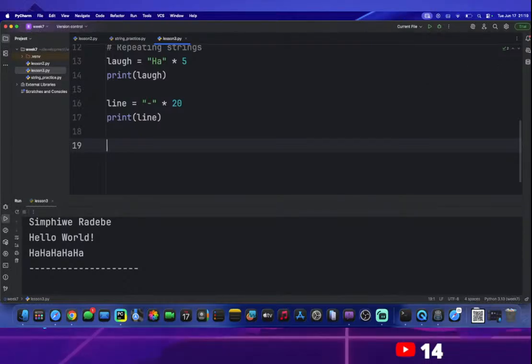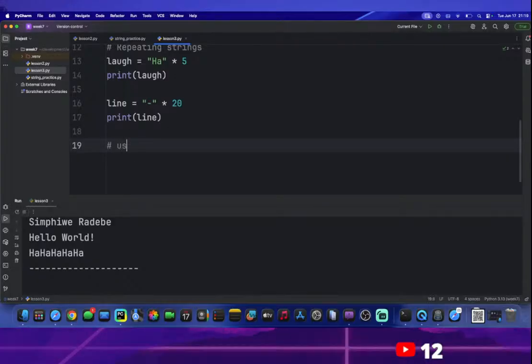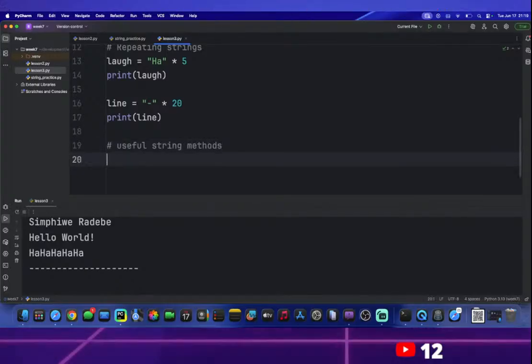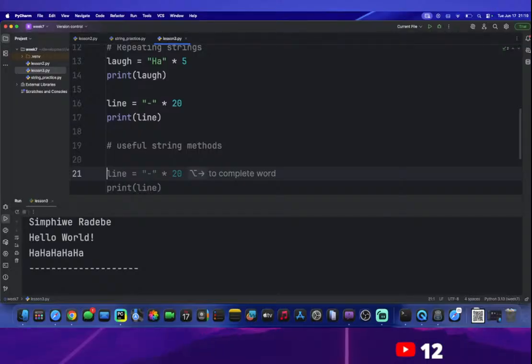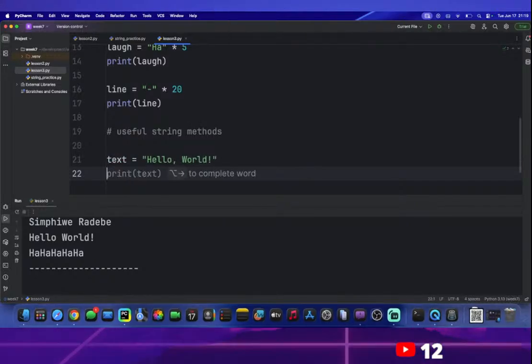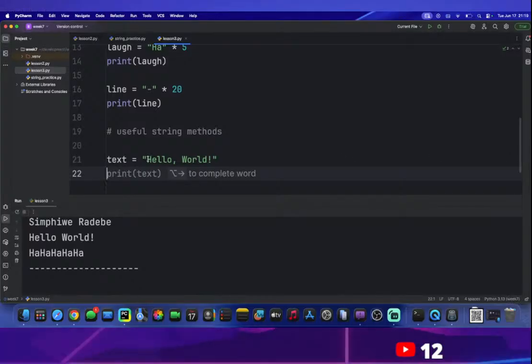The next part is us now using useful string methods. Okay, so you can just have a hashtag useful string methods. So these are string methods that you could use in your programs. The first one we'll have is changing case. Changing case means uppercase, lowercase, capitalize, or title, etc. So let's have an example. We'll have a text here, and our text will be hello world. Okay, so we have a text called hello world, and let's say we wanted to uppercase the entire hello world. We want everything to be in uppercase.